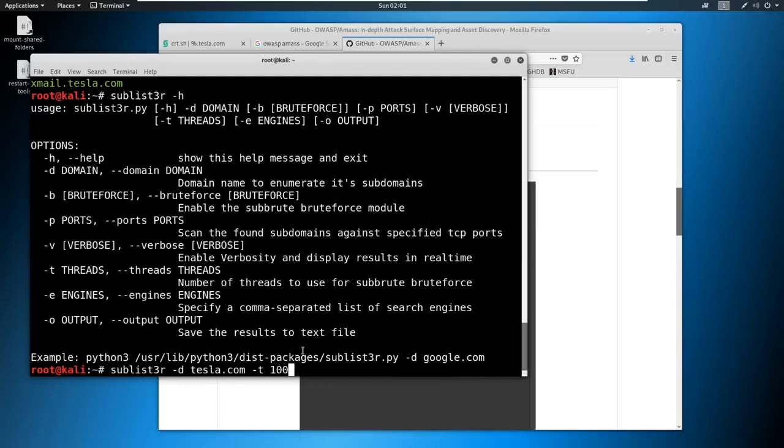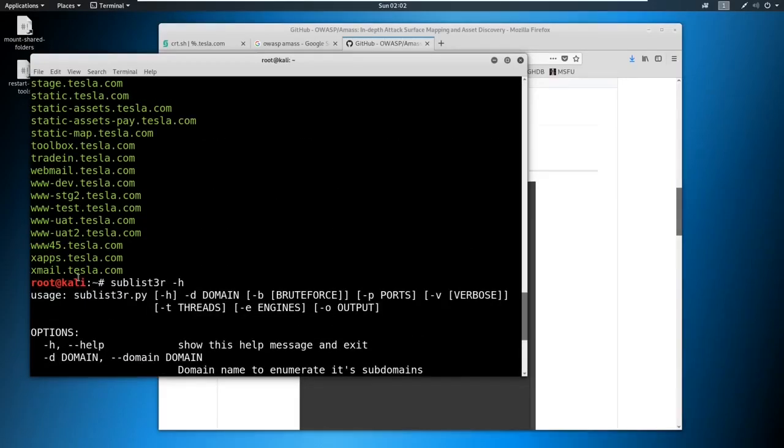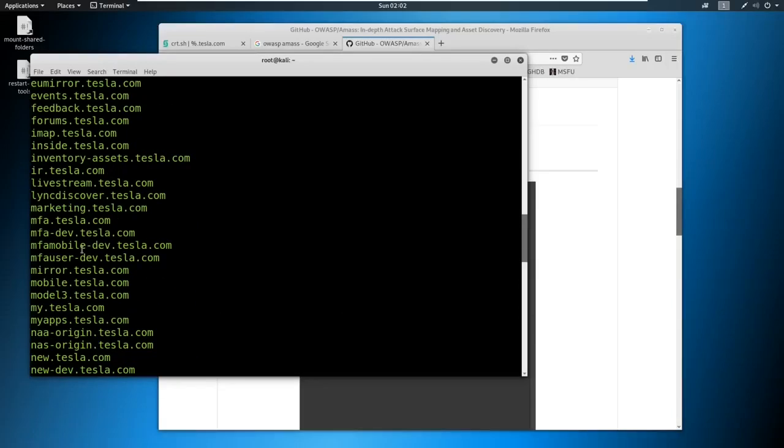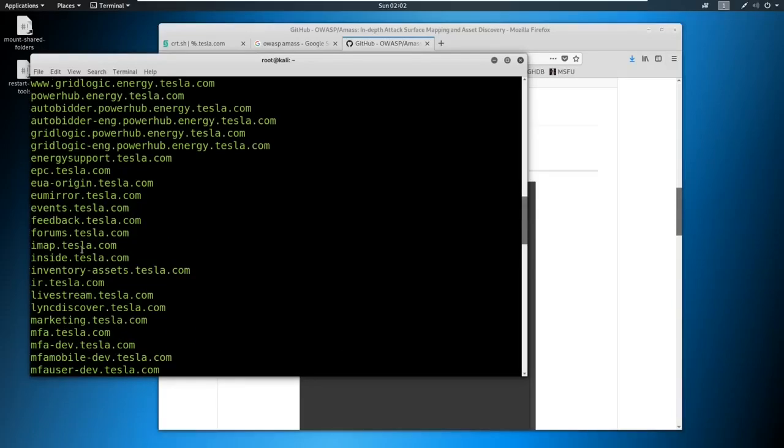So there are great tools out there for doing subdomain hunting. And again, subdomain hunting is very, very critical because if we just limited ourselves to tesla.com, look at all the things that we would miss. So we can find out a lot here. Now, not all of these pages are going to be alive also.